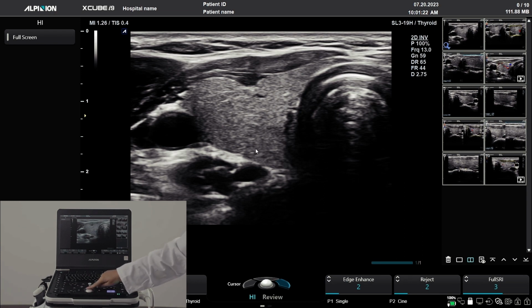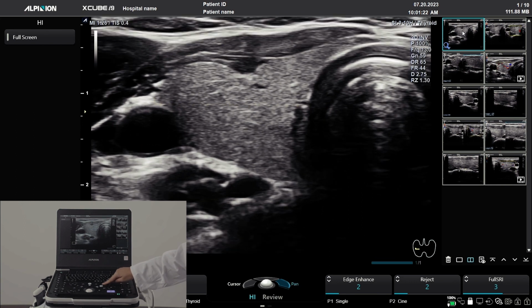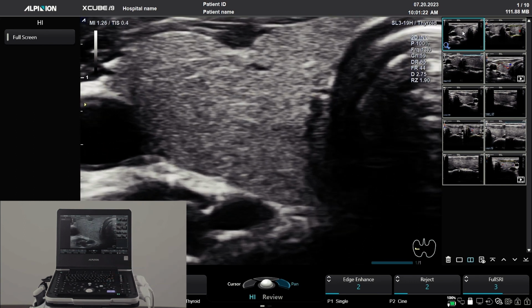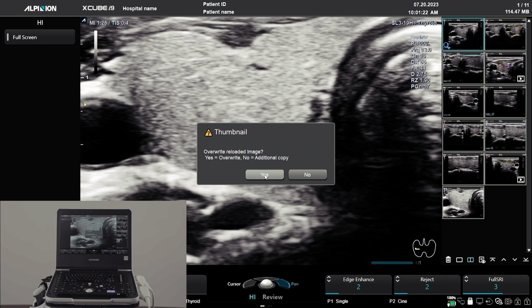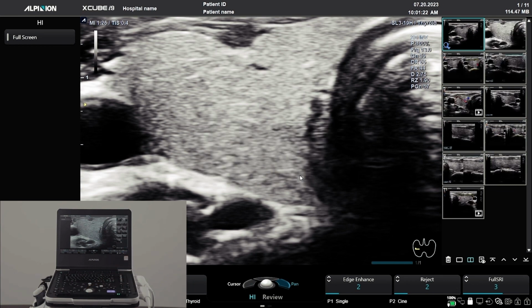A selected image may be reloaded to the image area with a double set. This allows you to modify the post-image options like zoom, gain, TGC, and many others, or measure as generic or calculation package. At Print, decide if you want to keep the original image or replace it with the modified one.